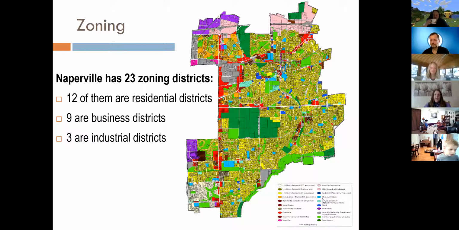Zoning is used to guide the development within the city, and the city's zoning ordinance provides the basis for many development decisions that need to be made. On this slide, you can see Naperville's zoning map. What is zoning? Zoning is a method of urban planning in which a municipality divides land into areas called zones, each of which has a set of regulations for new development that differs from the other zones.